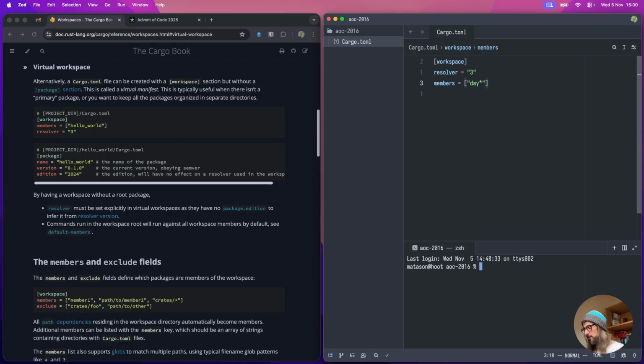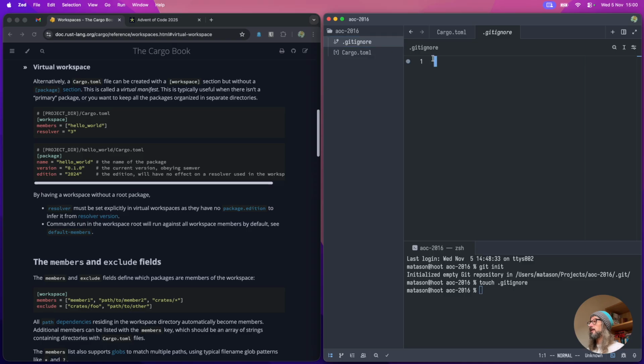Now, if I open up a terminal, I can git init to create a Git repository, and then I will create a .gitignore file. The reason that I'm going to create a .gitignore file is so that I can ignore some stuff. So I'm going to ignore target. My understanding is that the packages I'm creating, being binary crates, will compile to a single binary file which ends up in the target directory. And I don't want to be committing those into source control.